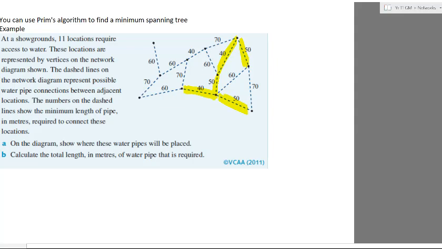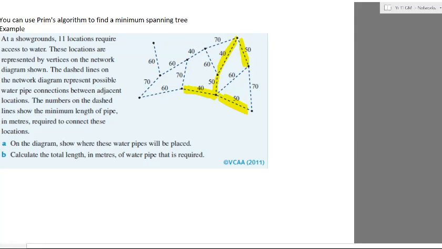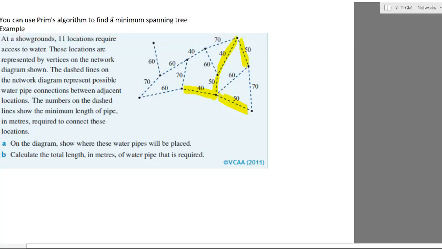Again, I pick the smallest connecting edge, and I don't want to create any cycles, so I'm not going to go back to 70. I'm not going to connect these things because I've already connected up the water pipes to the different locations. I'm not going to go backwards and connect again. So it looks like from here, 60, 70, 60, 70. So it looks like 60 is the smallest, so pick one of those.